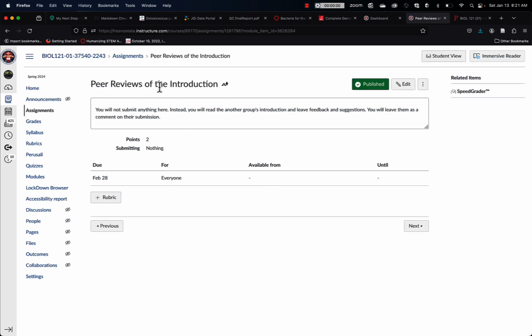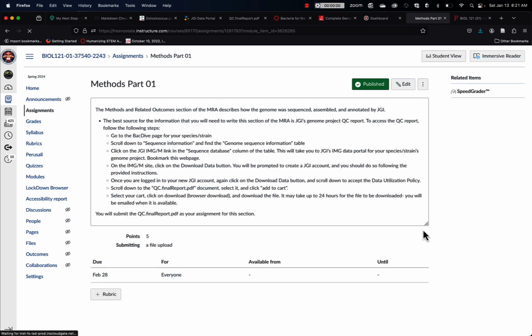You'll peer review other groups' introductions. And again, these assignments are all spread out, so this is going to be a semester-long project to put together this 500-word paper. Next, how you'll do the methods section.